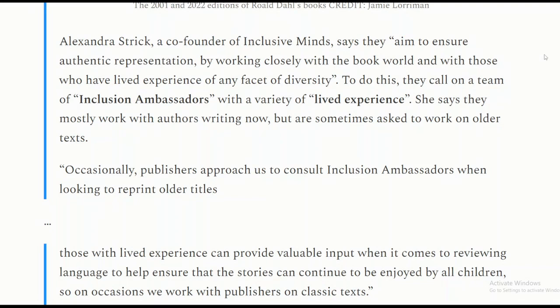A co-founder of Inclusive Minds says they, quote, "aim to ensure authentic representation by working closely with the book world and with those who have lived experience with any facet of diversity," unquote. To do this, they call on a team of, quote-unquote, "inclusion ambassadors" with a variety of, quote-unquote, "lived experience." She says they mostly work with authors writing now, but are sometimes asked to work on older texts. Quote, "Occasionally publishers approach us to consult." I'm sure they approach you. Well, maybe they do.